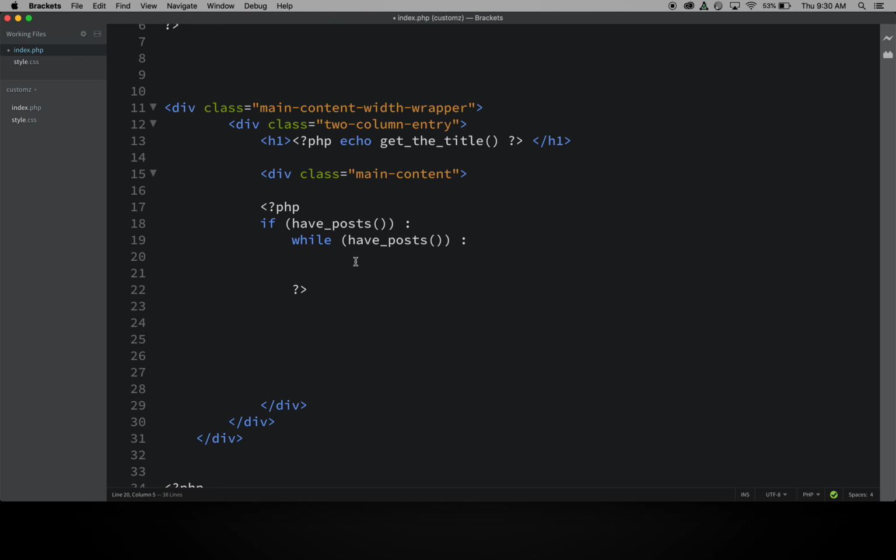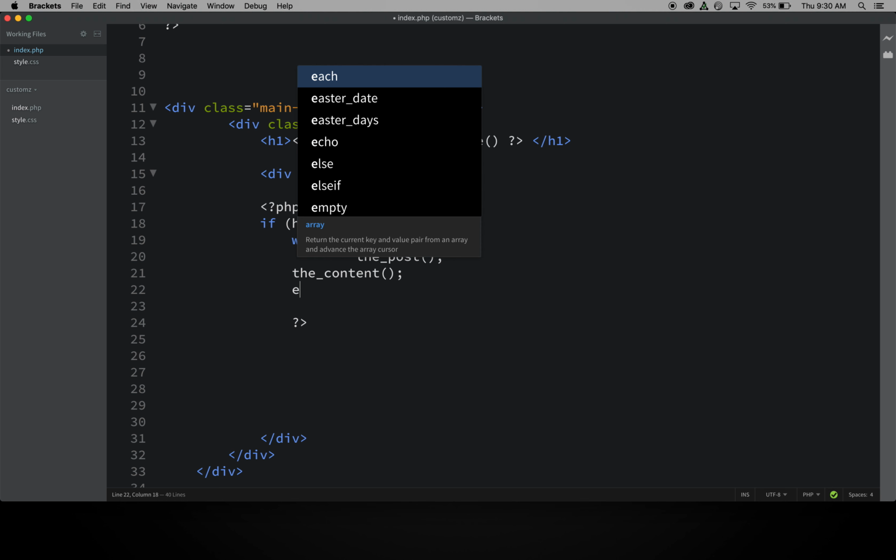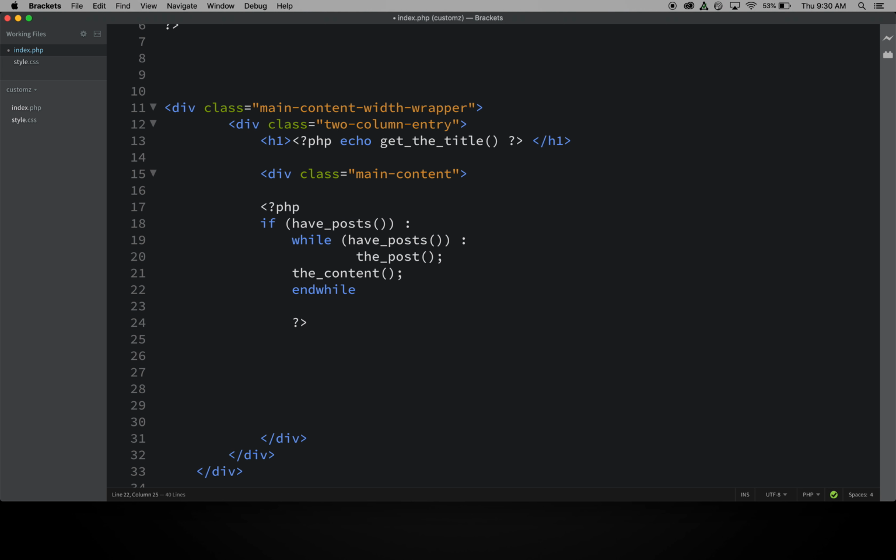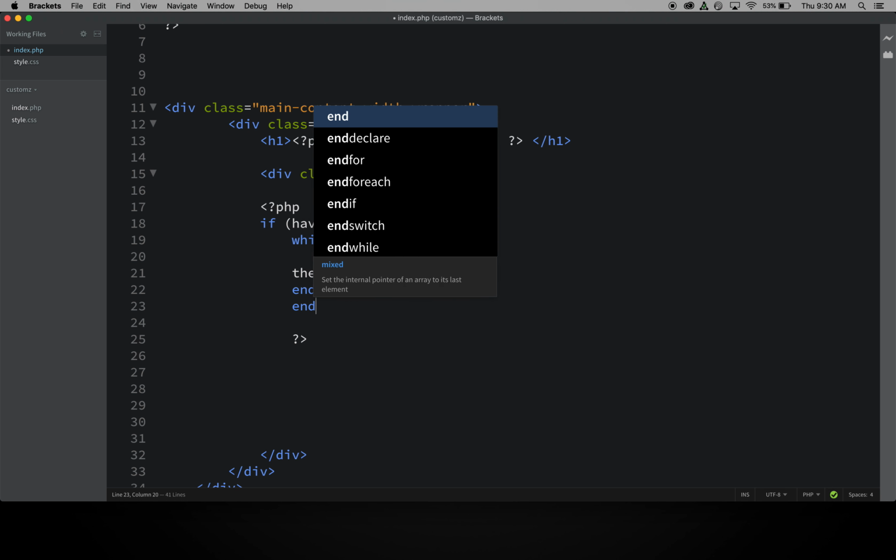And while you're getting those posts, I want to say the underscore post. Alright. And I want you to grab the content of those posts. So I'm going to say the underscore content. And after that, we want to end our if and our while statement. So let's go in and do that. I'm going to say end while. And I'm going to say end if.